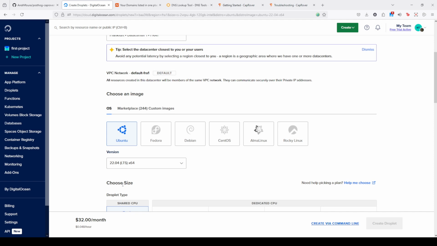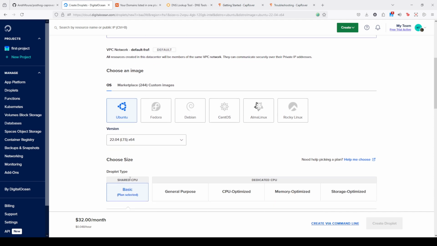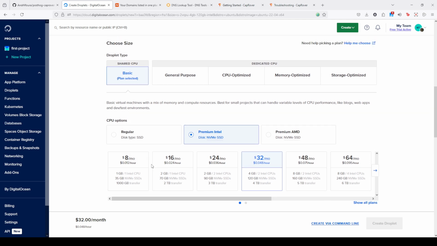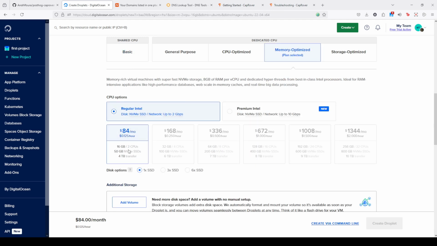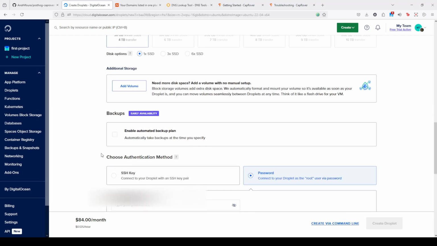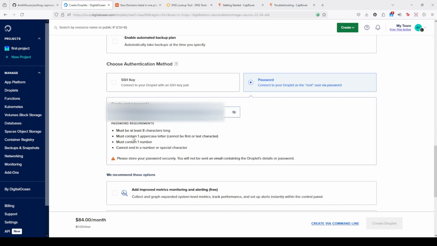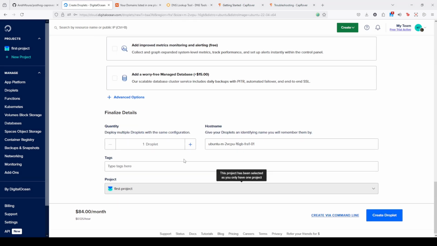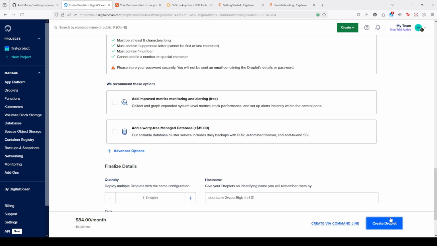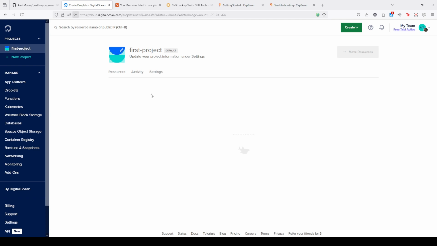The 24 version is not working well right now, and here I will select a memory optimized CPU, so a machine with 16 gigabytes. And now I'll let my browser create a password and create the droplet.